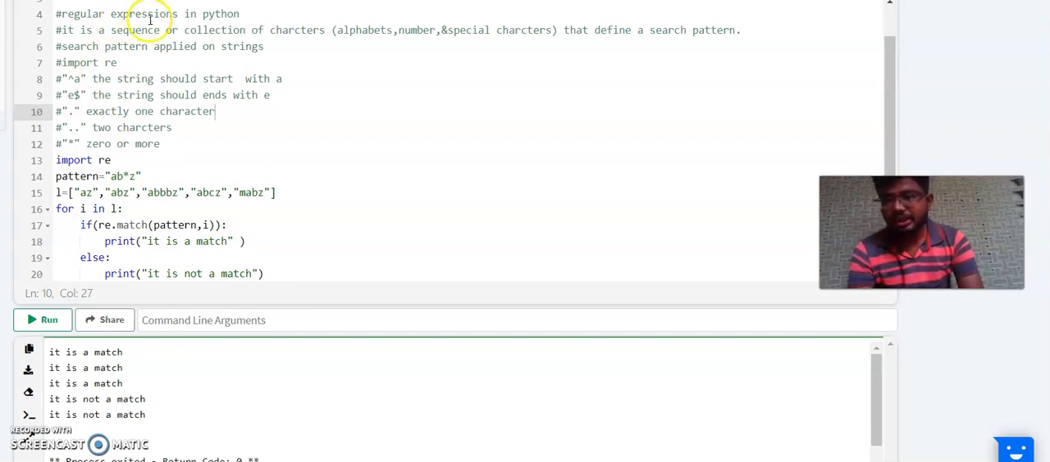This is about regular expressions in Python. It defines a sequence or collection of characters, alphabets, numbers, and special characters that define a special pattern. Such a pattern should be applied on strings. By using import re, we execute regular expressions in Python. Caret indicates it will start with A. Dollar indicates it should end with E. Next, dot indicates exactly one character. The number of dots you give indicates the number of characters. Star indicates zero or more. This is all about regular expressions in Python.